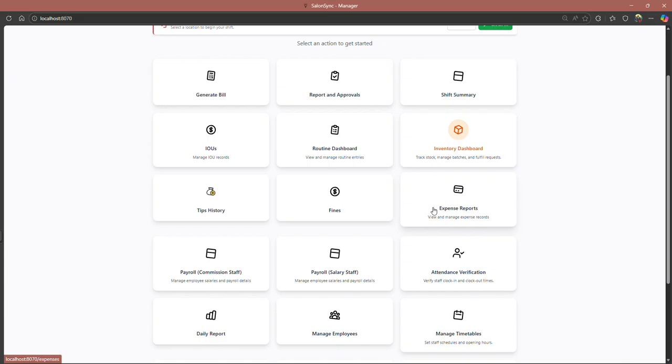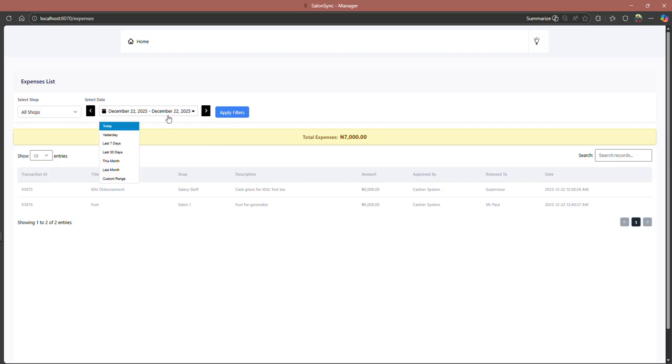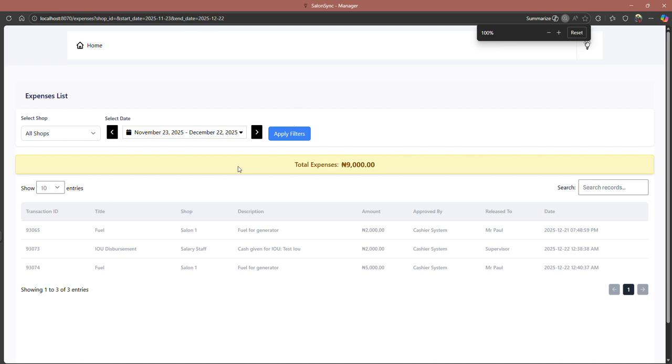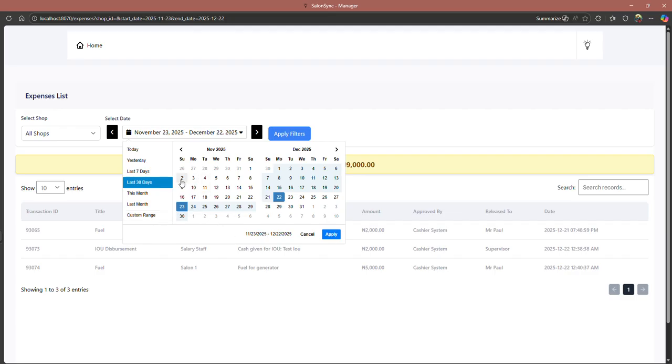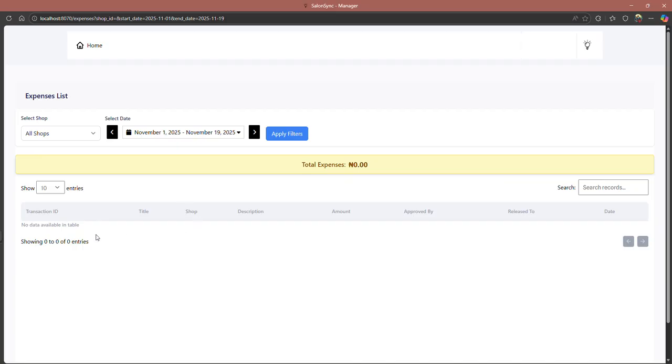For expense report, here you see the details of all the expenses that have occurred under your watch. So you can select, let's say you want to see the last 30 days, click on apply filters. So you can see 9,000, you can see all the details of all the expenses. If I want a specific period, I can select custom range. Let me say I want from the 1st of November to the 19th of November. And I click on apply and then filter. You can see no expense for that period. Let's head back home.